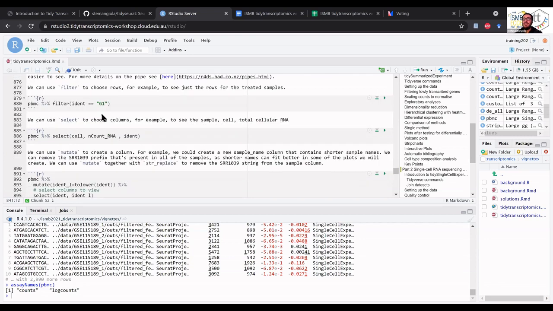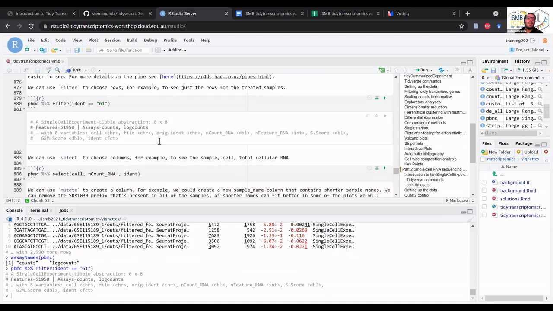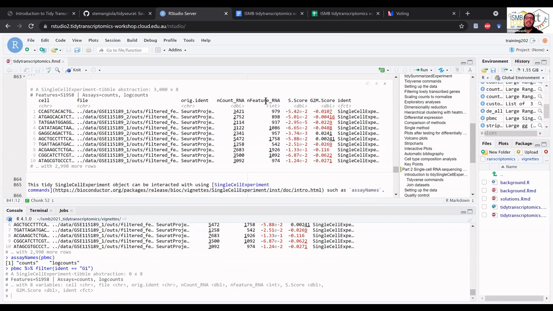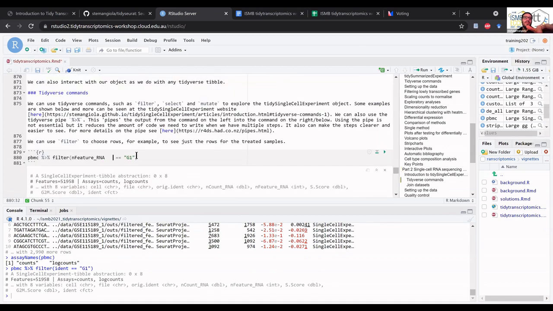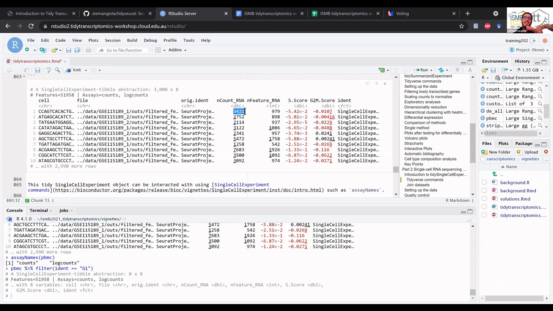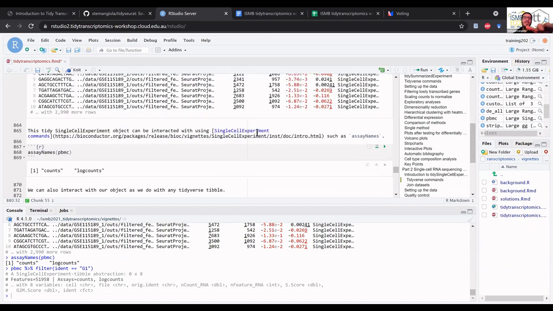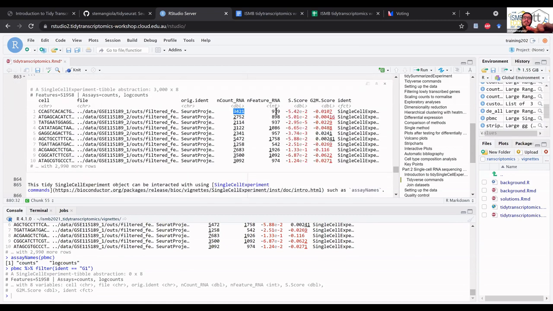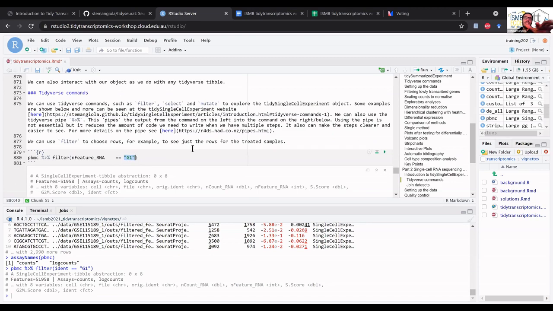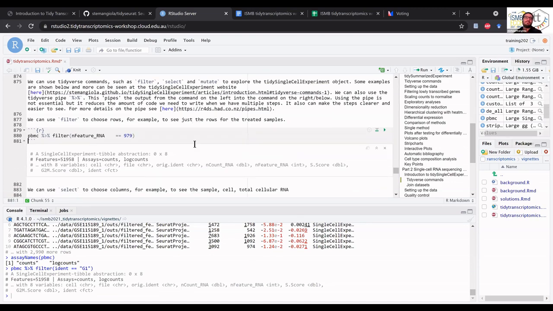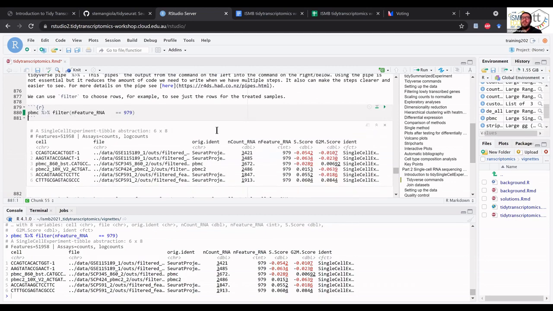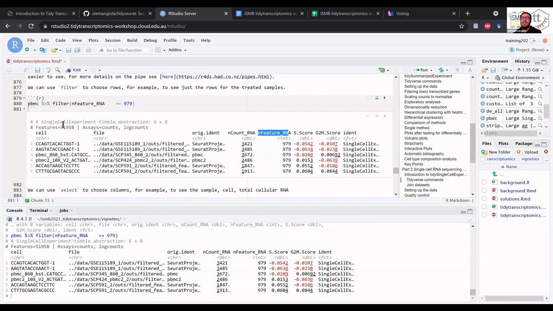In this case, we filter. Well, we get 0. Let me see. Well, let's see something that makes more sense. Let's say we can filter RNA. Here you go. We can filter with the criteria that we wish. And in this case, we have a filter based on the number of features. We get just 6.